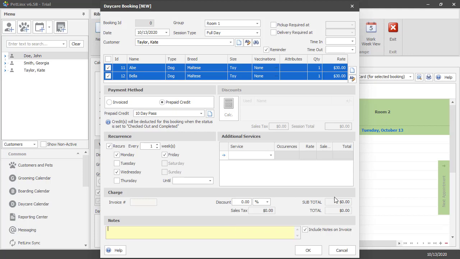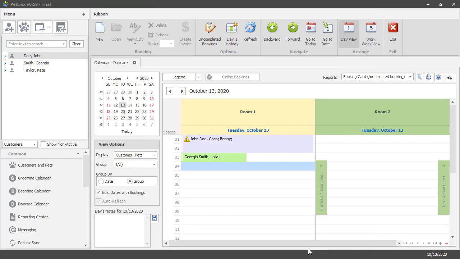Okay, now just notice here that the total is 0, and that's obviously because we're using a prepaid credit. So there is no charge on those types of bookings. Obviously, if it was just a normal invoice booking, you would see the total for the booking here, which would be $60. Lastly, you can put in any notes you want to record with a booking under here. And once you're done, just click OK.